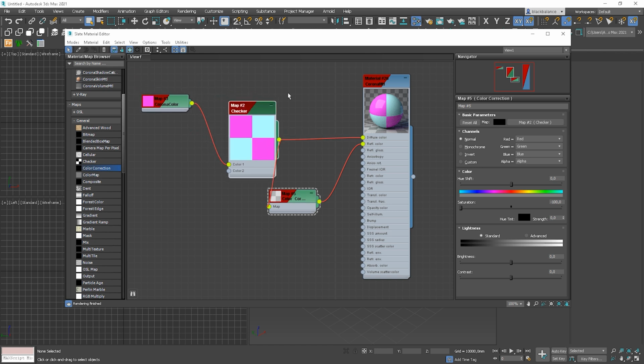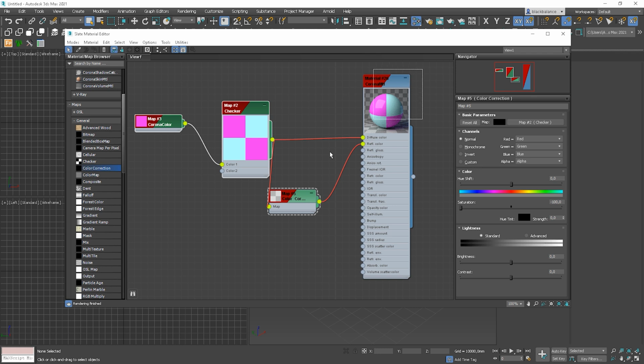If you want to move one element, select it and move it by holding the left mouse button. You can also select a few and move them the same way. Or the whole material.